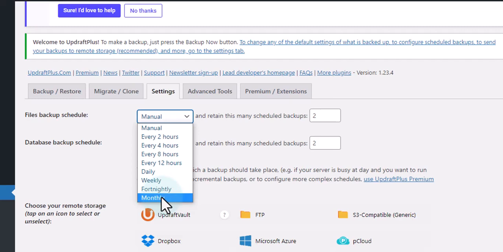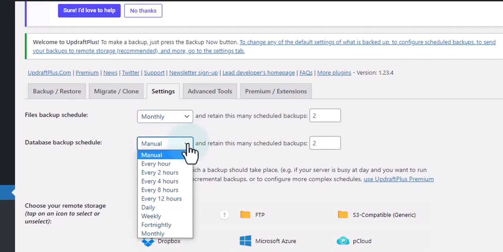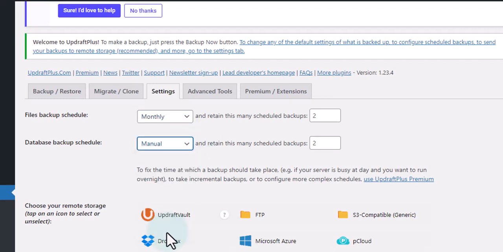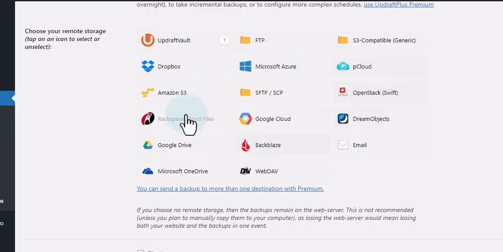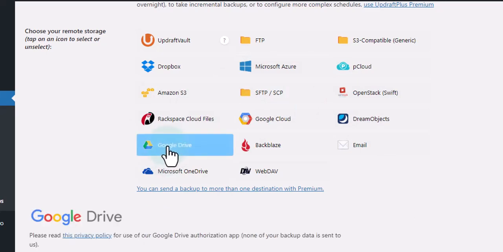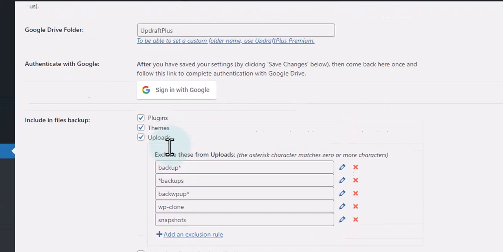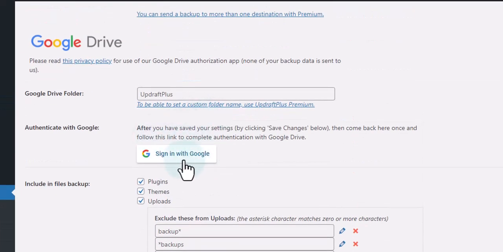Okay, so we'll click on monthly for this, and for this again we also click on monthly. Now I just want it to be doing only one backup at a time. Some of these other options here require you to pay in order to make use of them. So we are going to use the one that gives us a free option, and that is Google Drive. So you click on Google Drive and it will give you the option to sign in with Google.